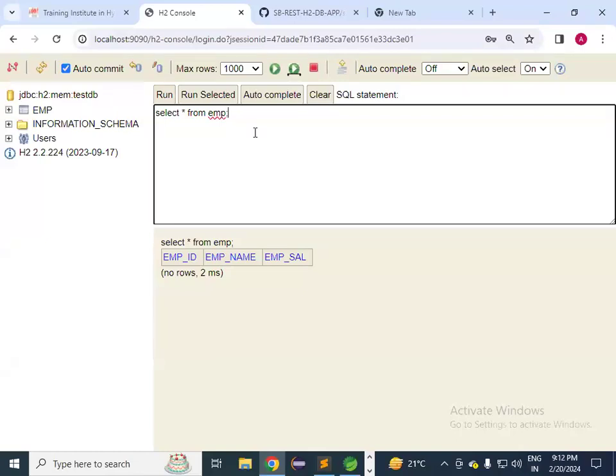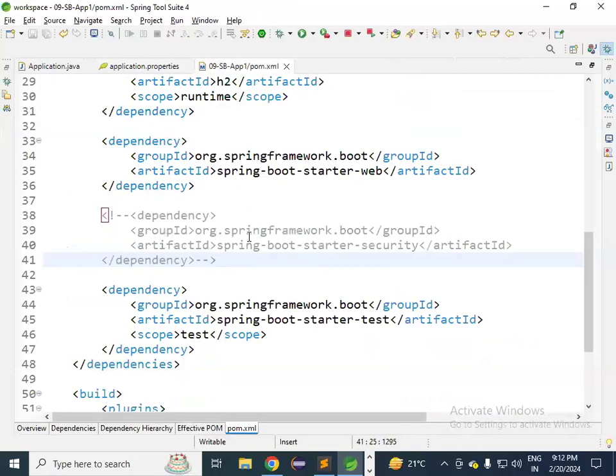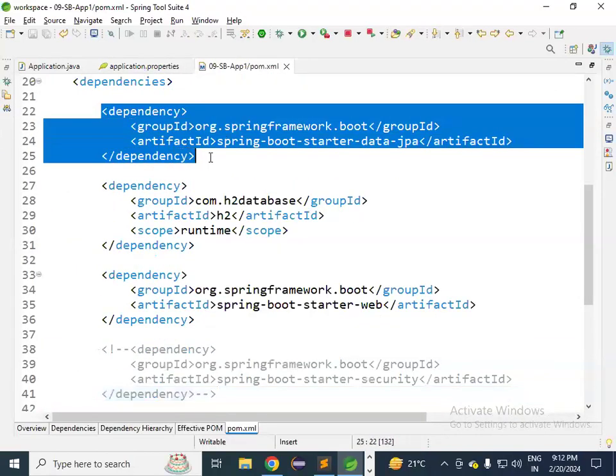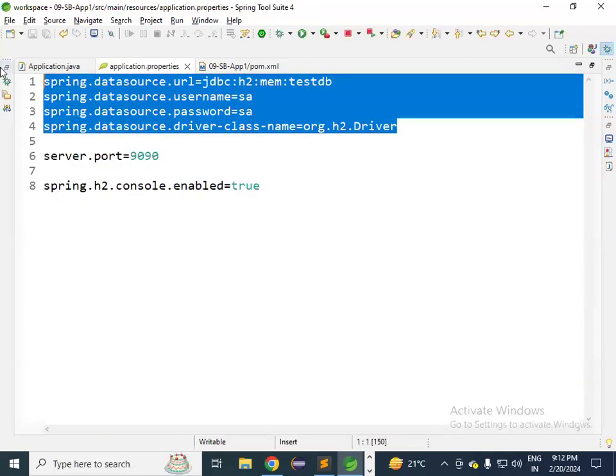The reason: if I stop my application, the database will not be available. If your application is running, then only the database will be available. Embedded database and embedded servers are available. Okay. How did I add an embedded database for my application? I made two changes, guys. One is I added the JPA starter in my project and the H2 database. In the properties file, I configured my data source properties, with which database my application should connect.